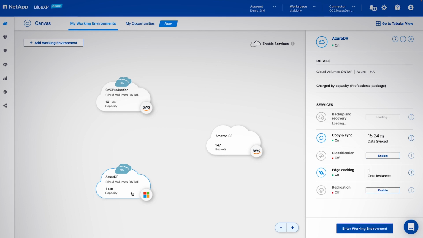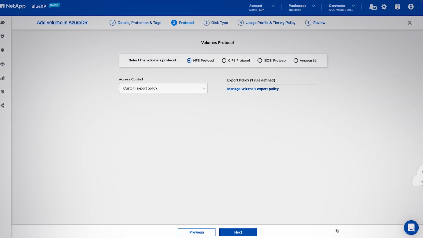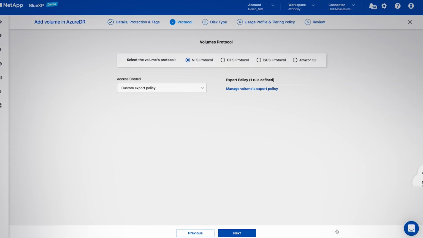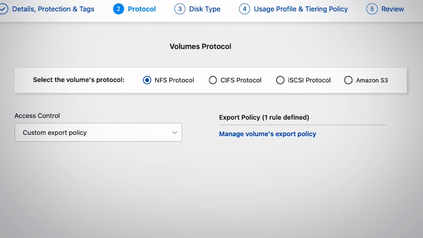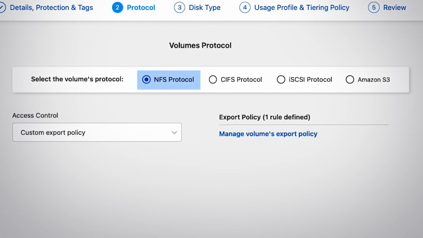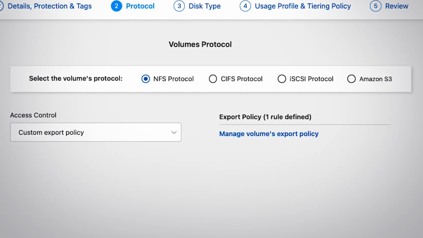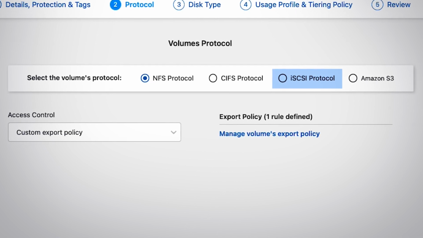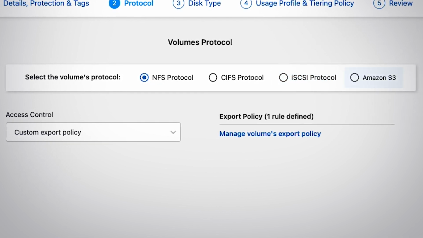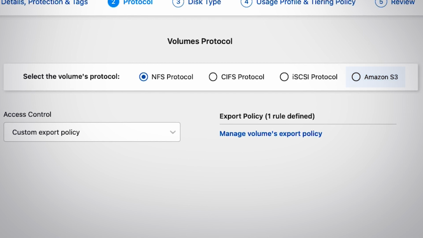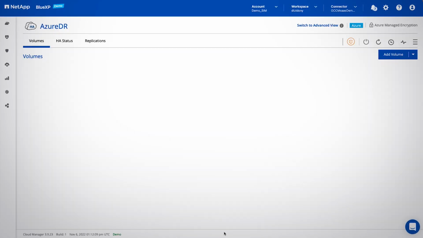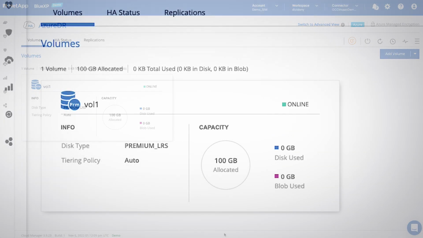By entering a working environment, you can add volumes to serve your diverse use cases. Each CVO volume can be configured for NFS and CIFS access, or as a LUN for iSCSI access. It's even possible to configure volumes as Amazon S3 buckets. The newly created volume appears on the Volumes tab.